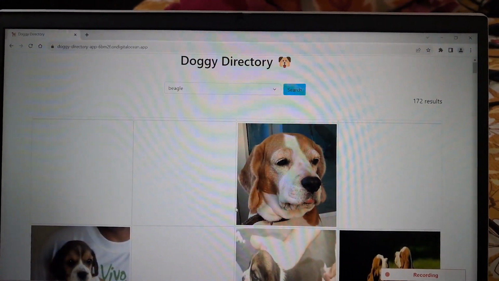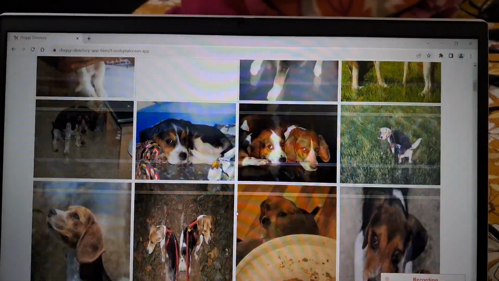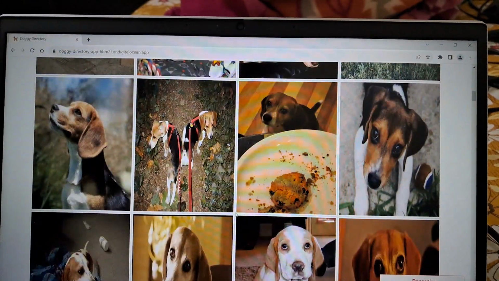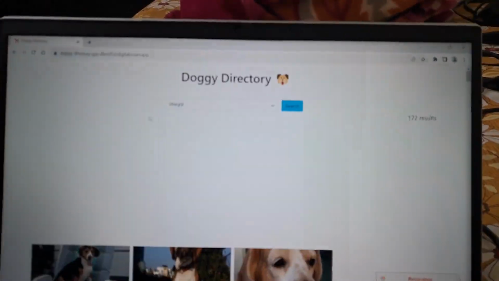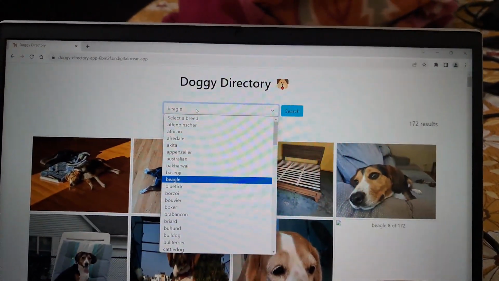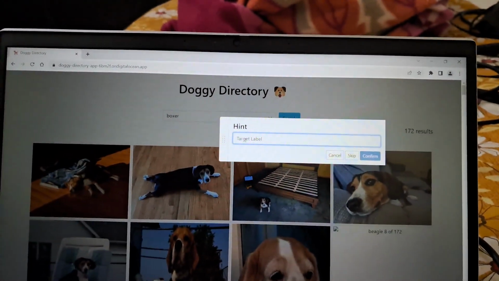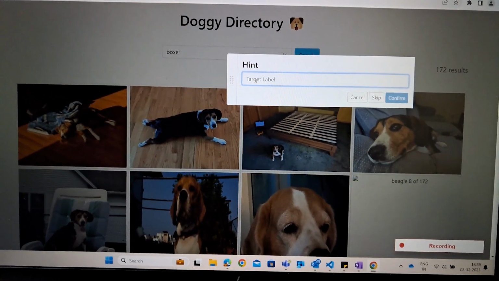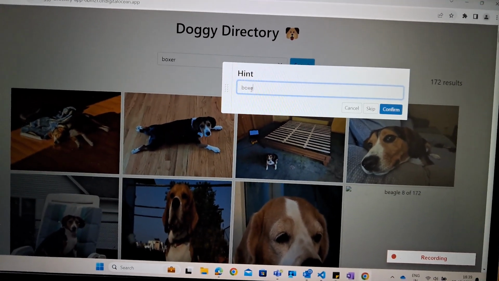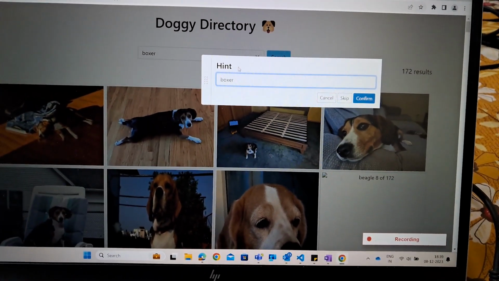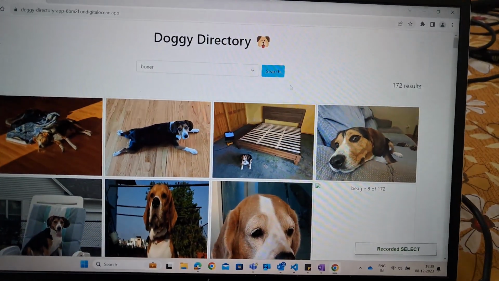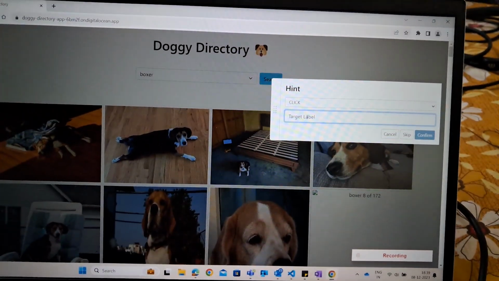As you can see, it shows us the breed of dogs as mentioned by us, which is beagle in our case. Now let me select another breed, which is boxer, and again we have to give the hint to Subject7. So let me type boxer and click on confirm, and then again click on search.